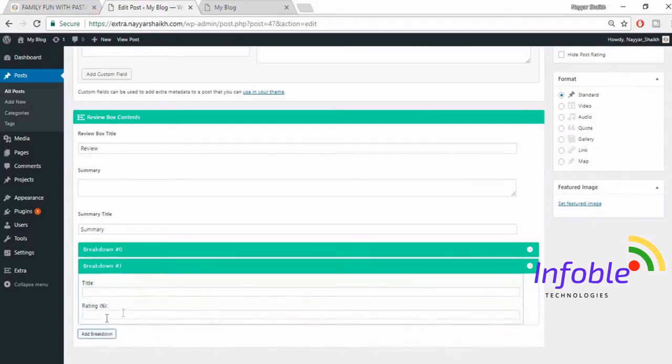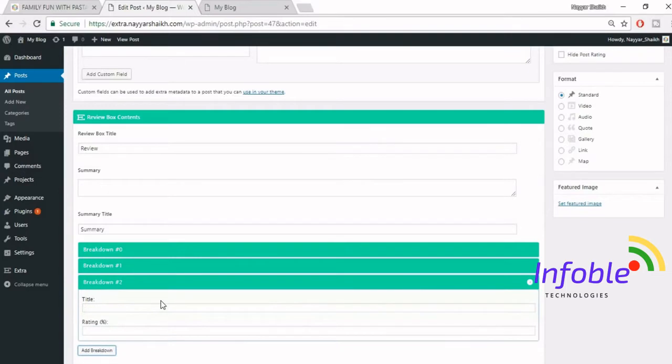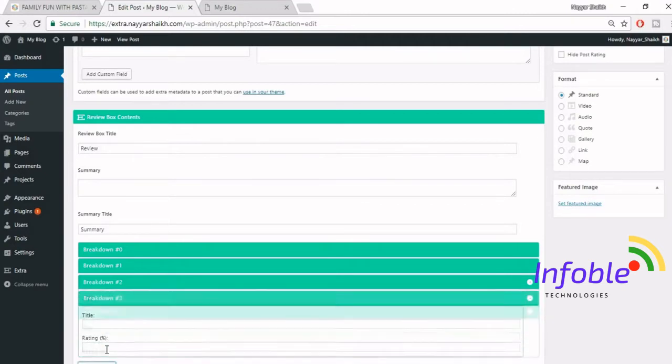Just click on this add breakdown button, and now I want to show how easy it is. So I can just type in easy or difficult and type in some percentage, for example, 80%. It is really easy. Another thing could be mobile friendly, whether it is mobile friendly or not. Again, I can type in mobile friendly and give it a rating, for example, 70%. So basically this is what it is.